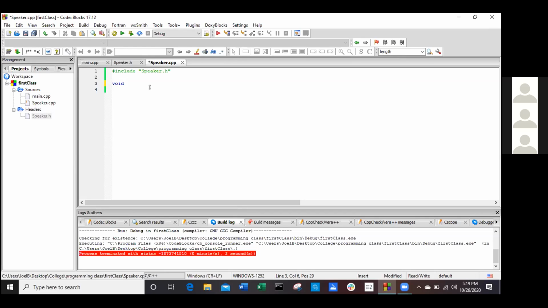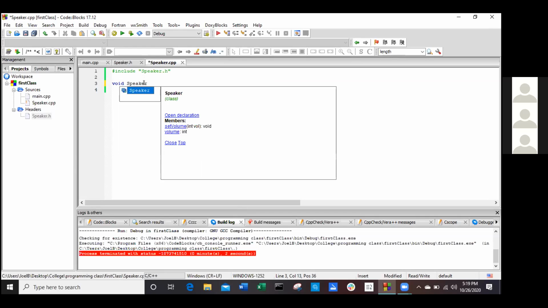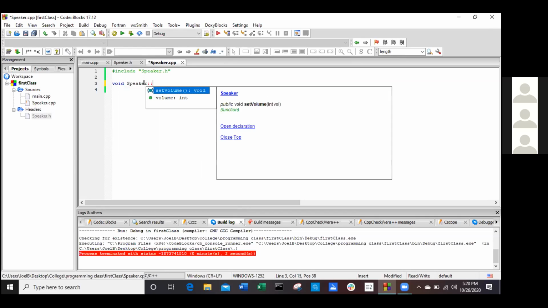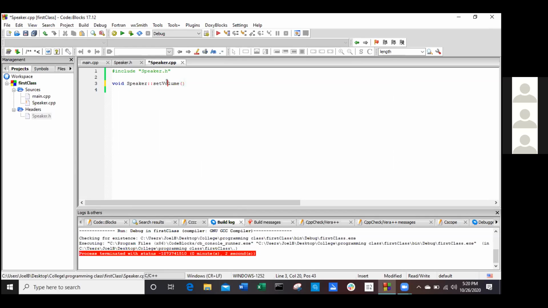And the way you do that is, let's see here, speaker, yep. So speaker is a class, so you put void speaker, and then you put colon colon. You notice that it's auto-completing to set volume, so I can just hit that. And what it's saying is, set volume belongs to speaker. And now we can actually define it. So let's just say, oh yeah, we have an argument, don't we? int vol.